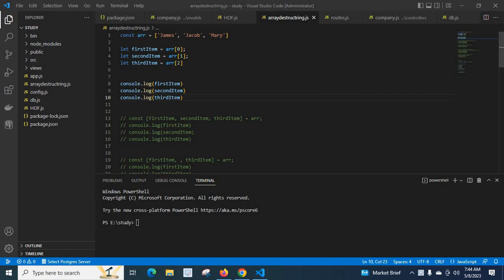Hi friends, in this video we will discuss destructuring in arrays in JavaScript. I declared an array variable ARR. It has three items: James, Jacob and Mary. I just console.log all the items in this array by accessing each item by its syntax: array of 0, array of 1, array of 2. So the first item will have James, the second item will have Jacob, the third item will have Mary.